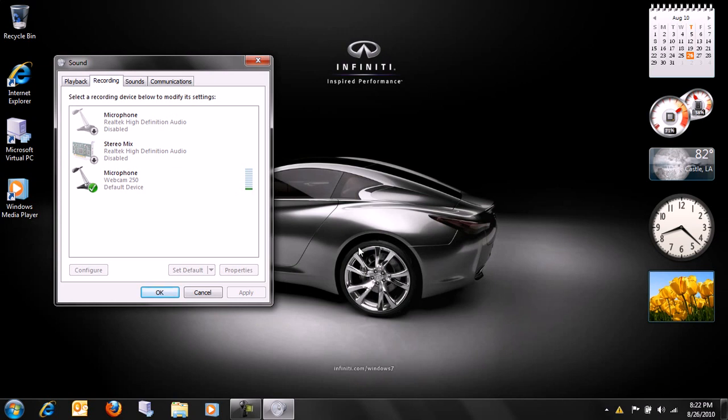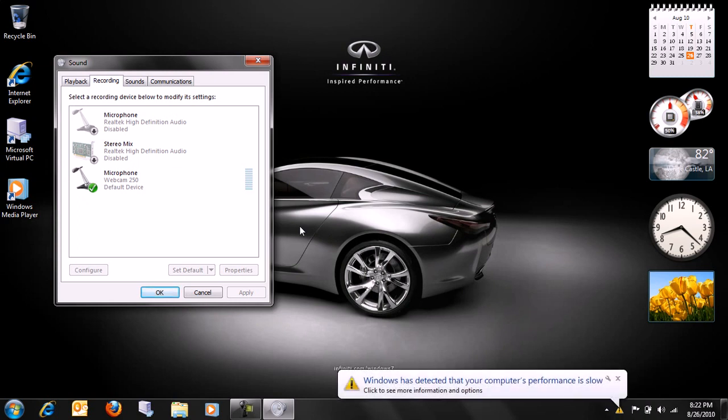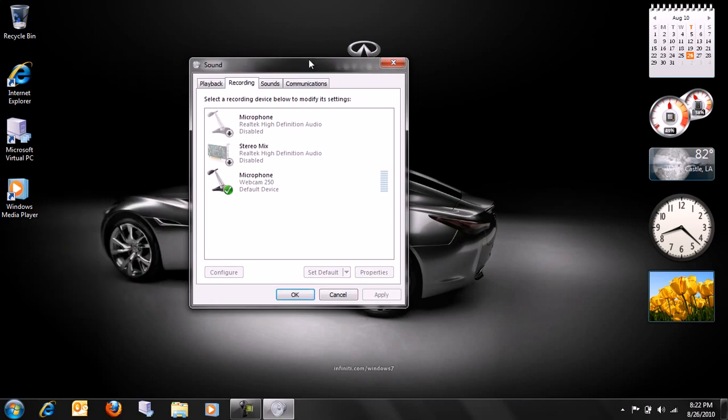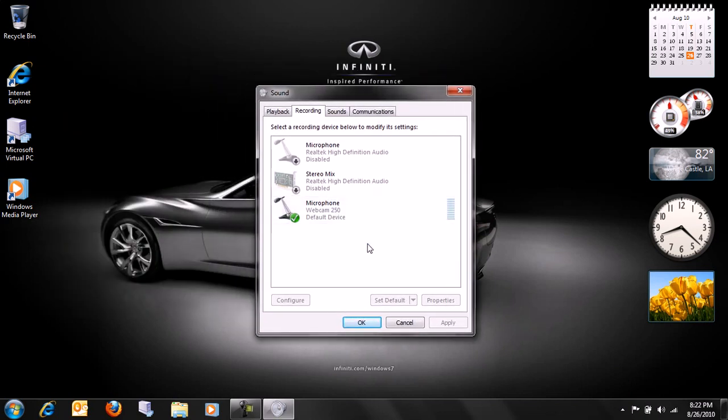You're going to come up with all of these. Bring the window up right here. I'm going to show you how you enable stereo mix, which is what records sounds from your computer. Right now I'm using the microphone. It's normally going to look like this, to show all of them.